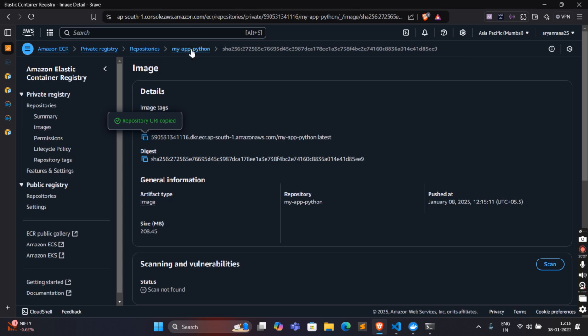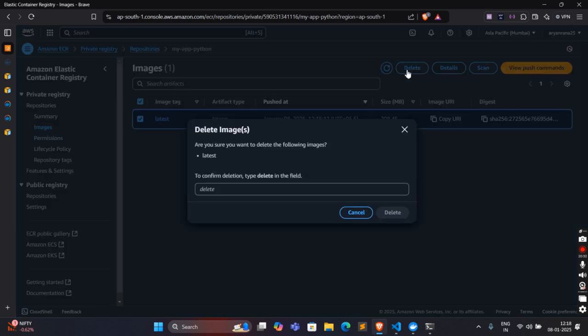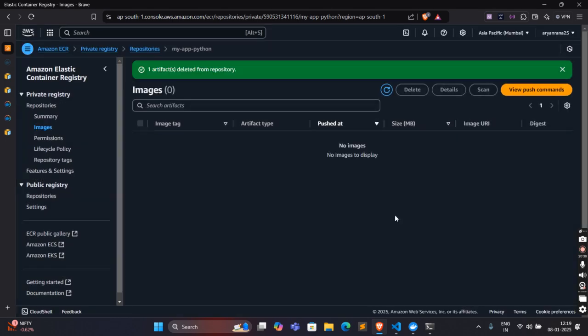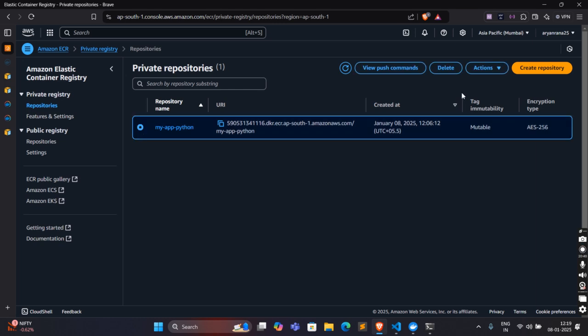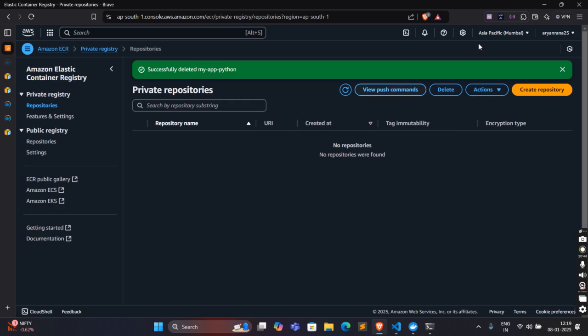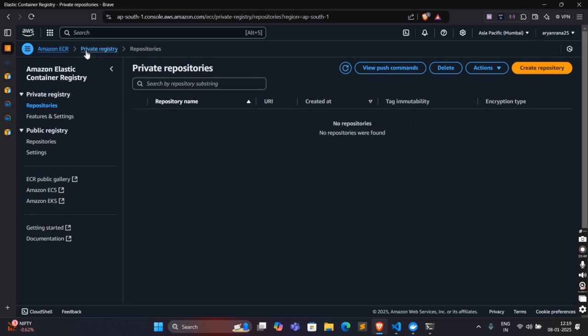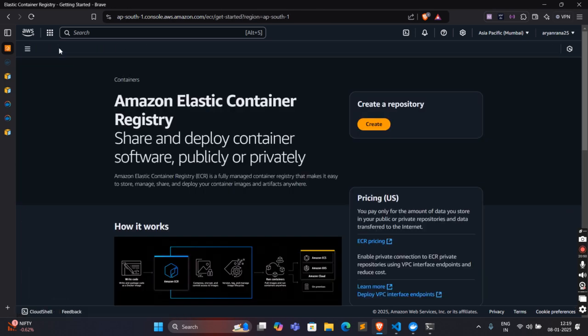Moreover, there is one last thing. After you are done with this type of practical, do remember to delete the ECR files, images and repositories. As I mentioned, it is a paid service. You have to pay for the amount of storage you are using. Currently there is nothing private, and that is all about how you can practically use the AWS ECR service.